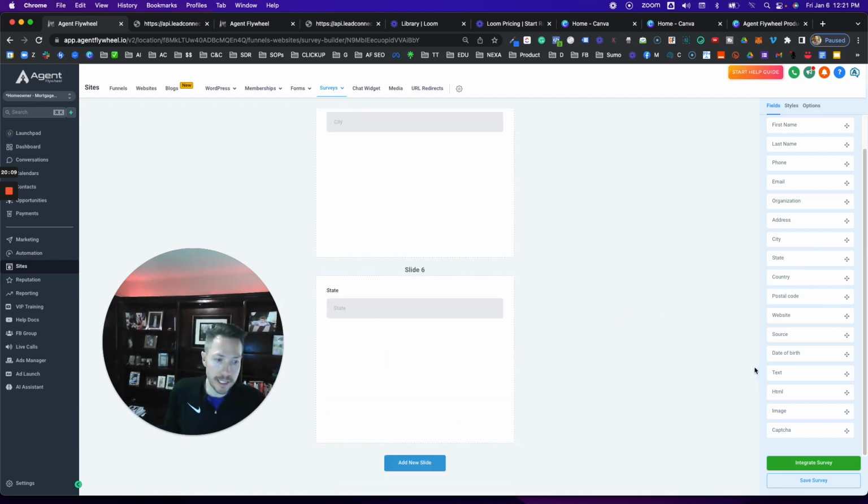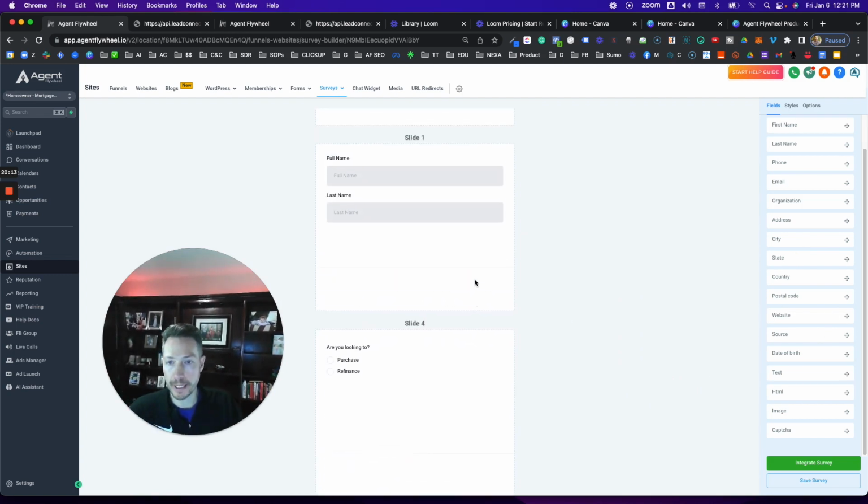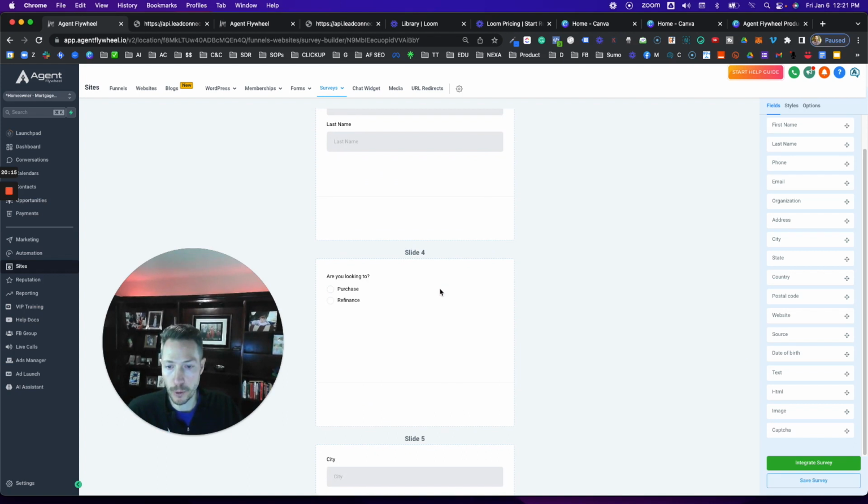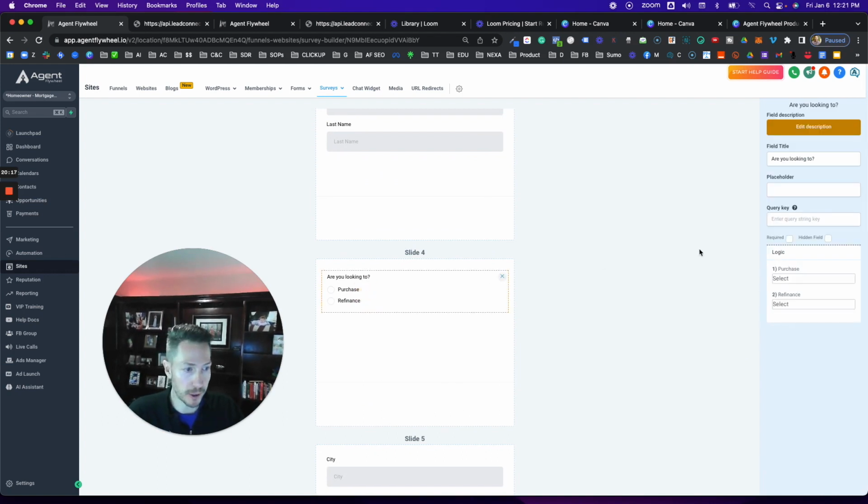So you get the idea. You can play around with it. And coming back to this one, let's say, for example, just touching on some of the logic. On this one, are you looking to purchase or refinance? I'm going to have this one as a required field.